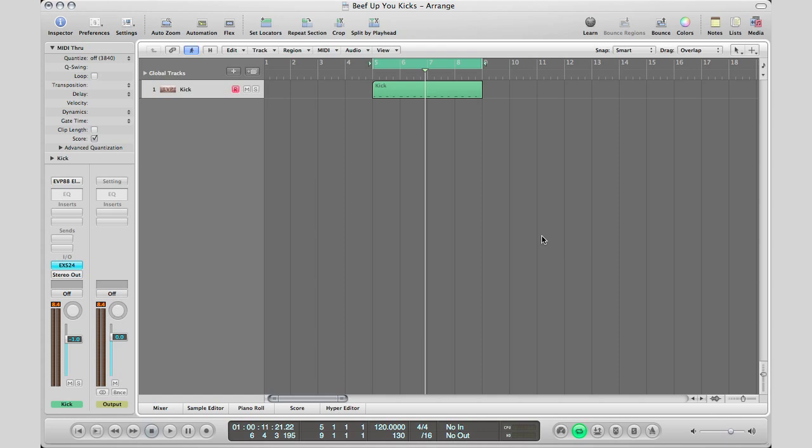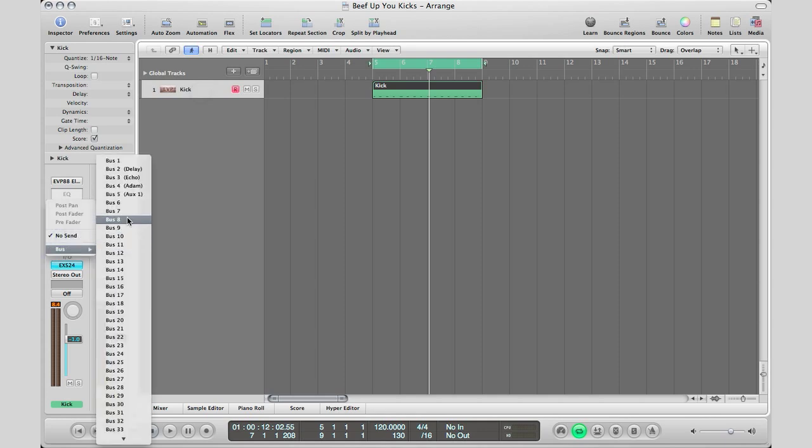So the first step we got to do is actually listen to our dry kick, which in this case, the kick is kind of clicky. So we're going to add some low-end beefy bass end to it. So the first step we got to do is select your kick track, go to your send section, and we're going to bus it out to an auxiliary track. So let's say bus 5.